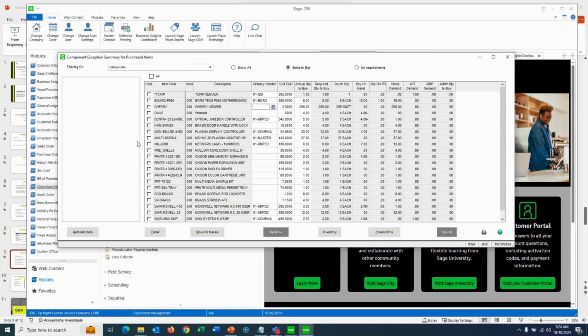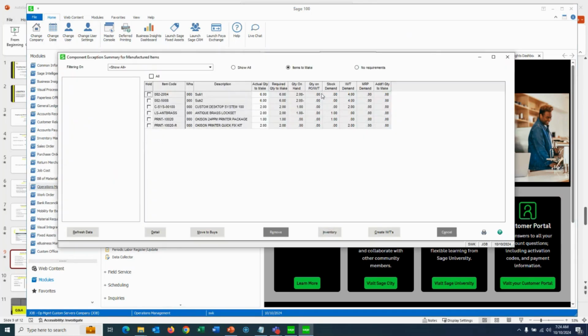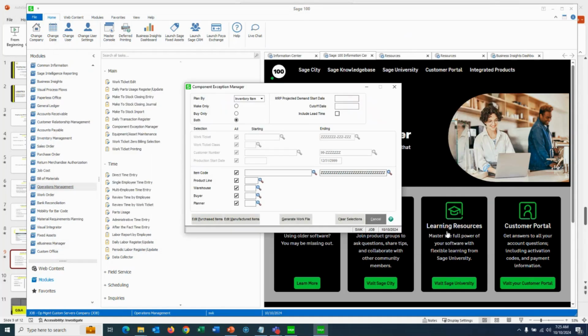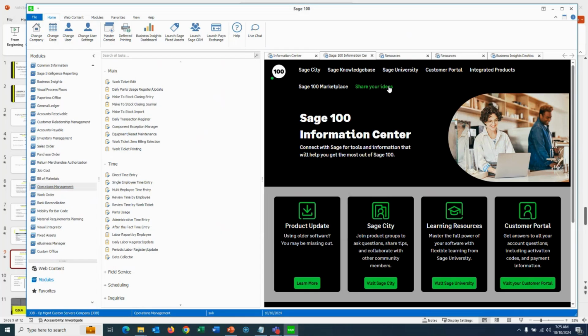Now, you can either hold them if you would like, change the amount to buy, up it if you want. And then once you click create POs, it will create those purchase orders. Similar to that, the manufactured ones, these are your bill items. They're your make to order, make to stock type items. Shows a quantity on hand and actual quantity to make, required. You can put holds on these as well, and it will create the work ticket for you. So that's just, again, a really brief look at Component Exception Manager.